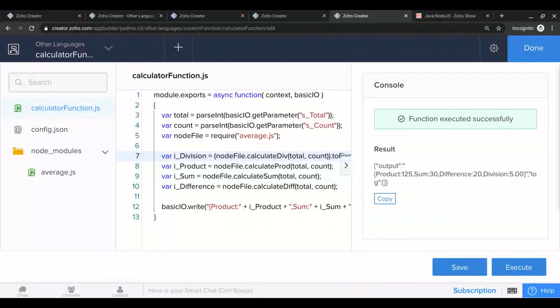I need to understand that the product value is this, the sum value is this, the difference is this, division is this, and all that. So I have formed a string map pattern here. Product colon the value, sum colon the value, etc. And that will be the value of the first map key called output. So now you have understood how the response looks, right?